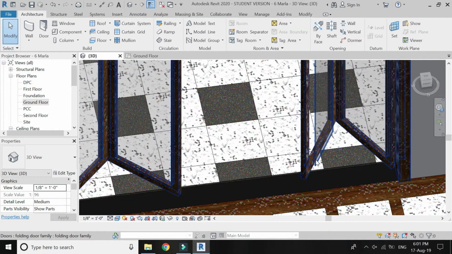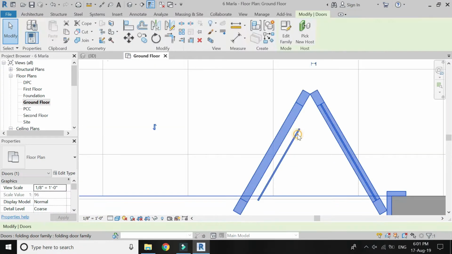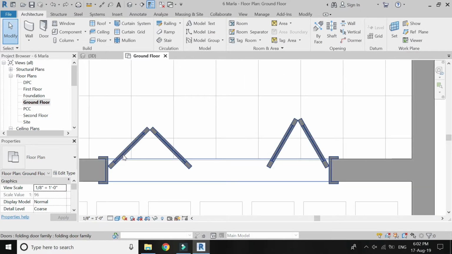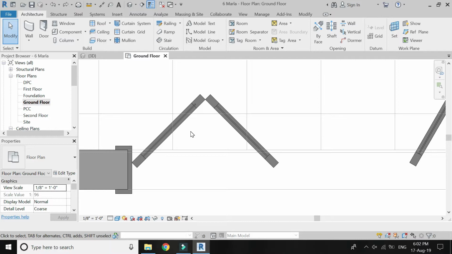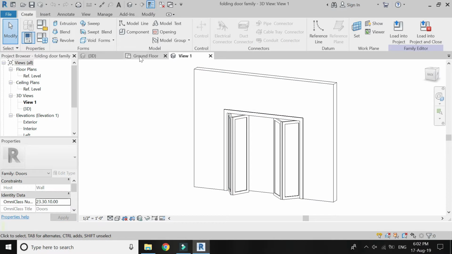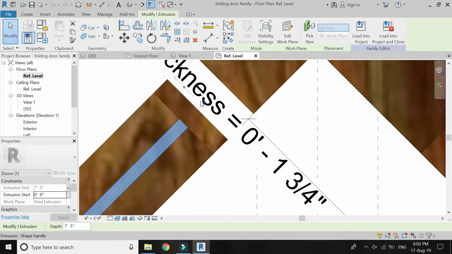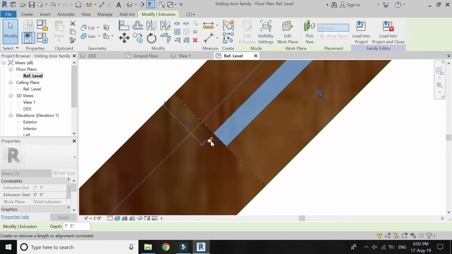By changing the dimension, this glass panel does not move along with the wooden panel. Also, this glass panel is slightly longer than required. Double click on this family of door and lock all the glass panels on this point and this point.